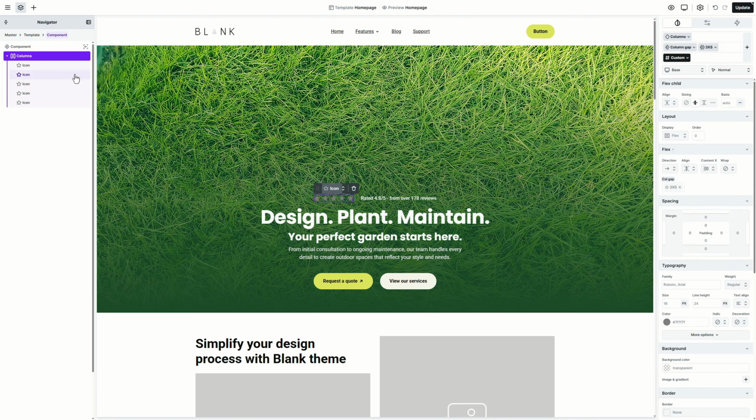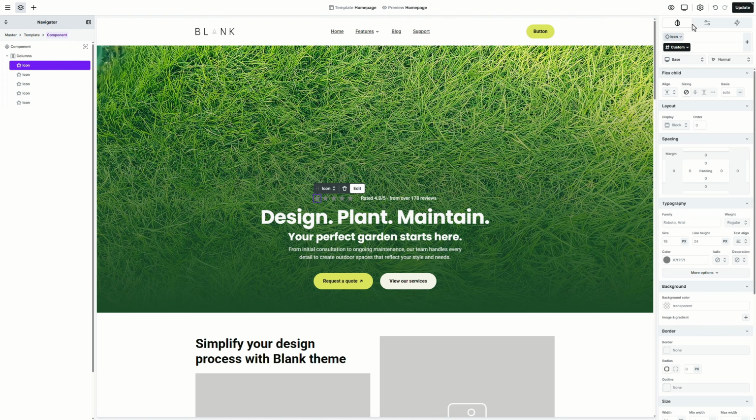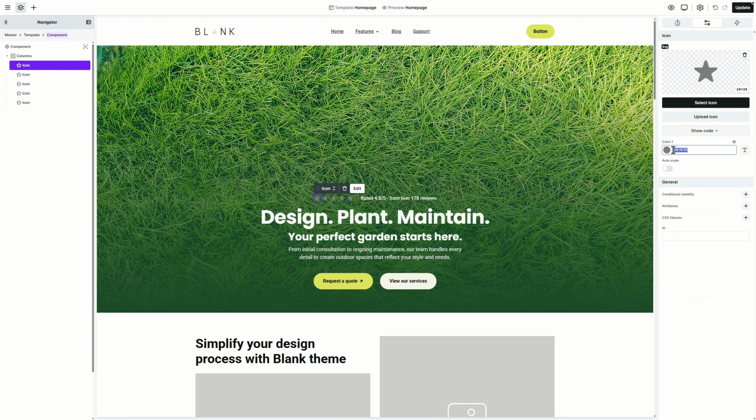Select the first icon, and you'll notice something pretty interesting. Its color is coming directly from the SVG code. To take control of it, I'll press the T button. This automatically converts the color to currentColor. Let's quickly do the same for the rest of the icons.